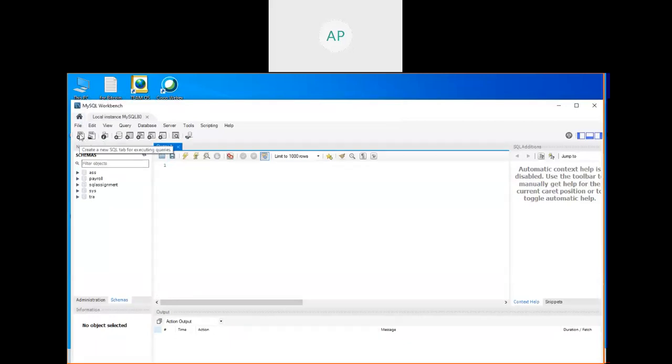Either you can use this file or else use this one: create a new SQL tab for executing queries. What is this one? Open a SQL script file in a new query bench. This one creates a new SQL tab. Let me click this one. See here, this is one file and this is one file. Either you can use this one or this one. Let me close this one and use this one. This is the file.